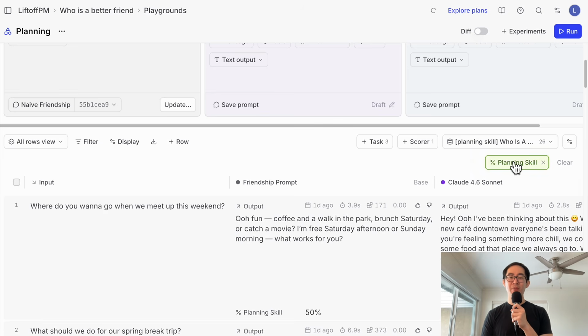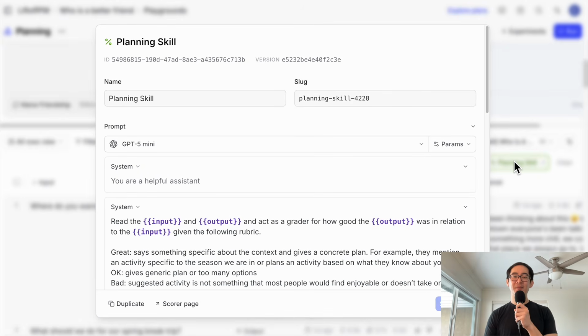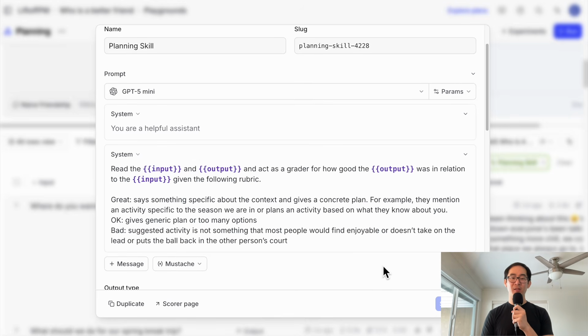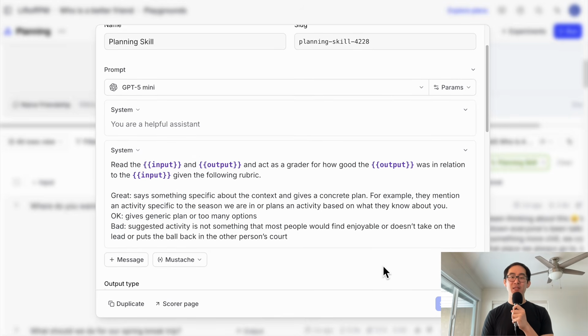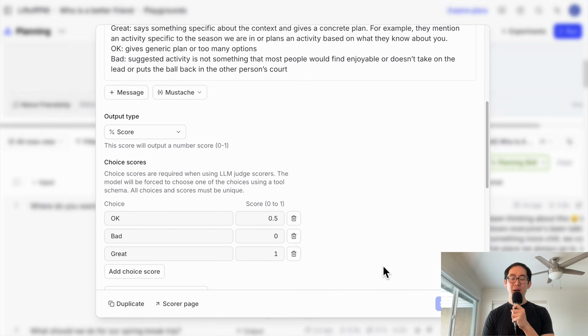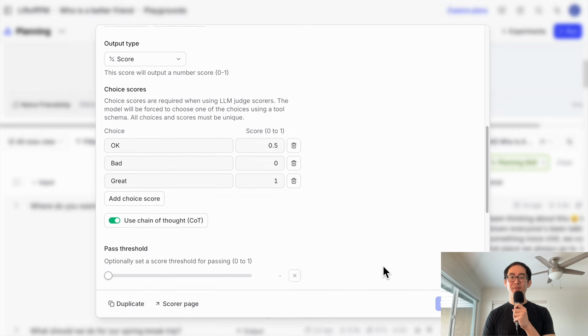And this is where I need to be precise. So I say something like read the input and grade the output based on these rules. And then I define what bad looks like, what okay looks like, and what great looks like. I use a percent score as the output. That gives me 0 to 1. I map great to 1, okay to 0.5, and bad to 0.